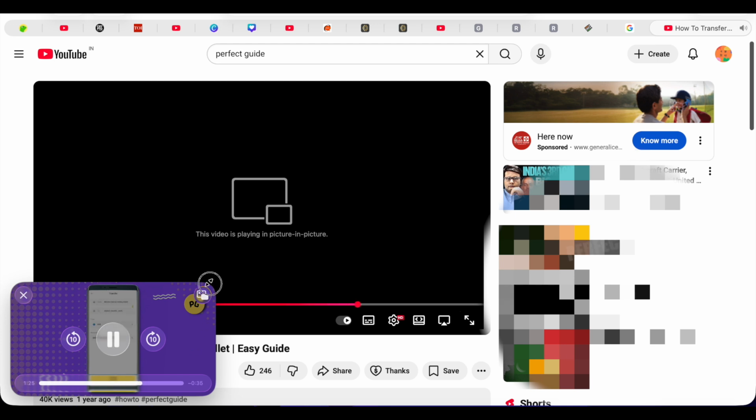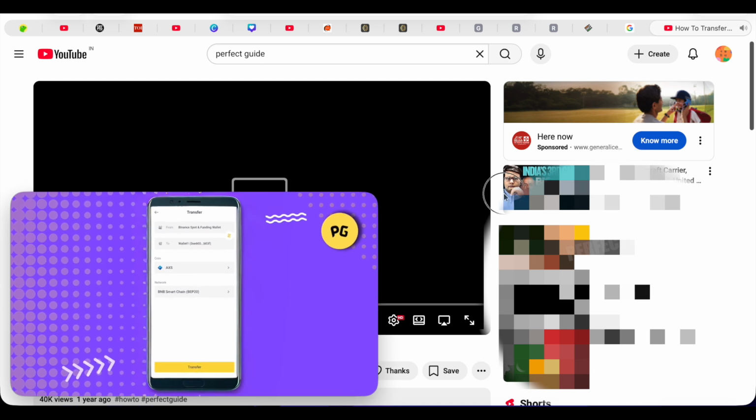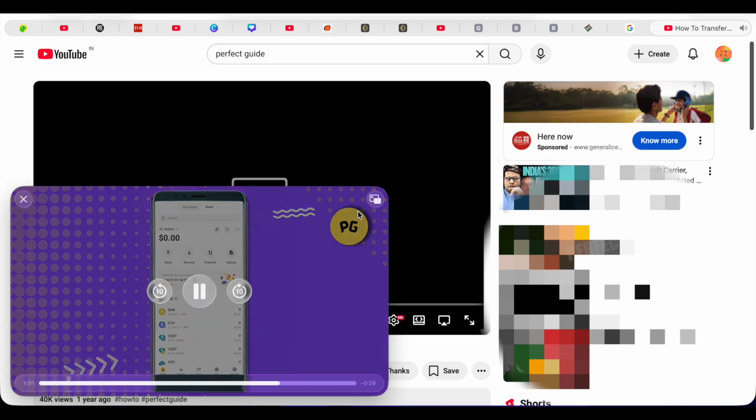You can also increase its size, but not more than this, I guess. Yes, not more than this. And this is how it will work.